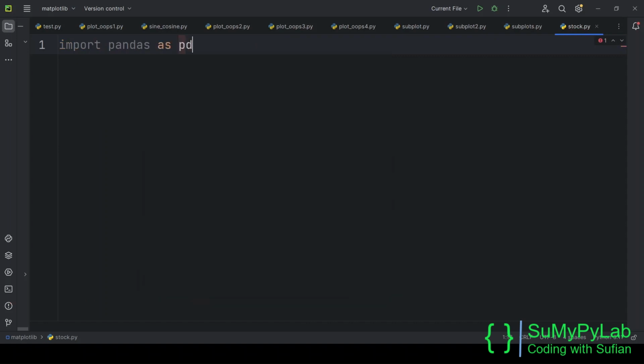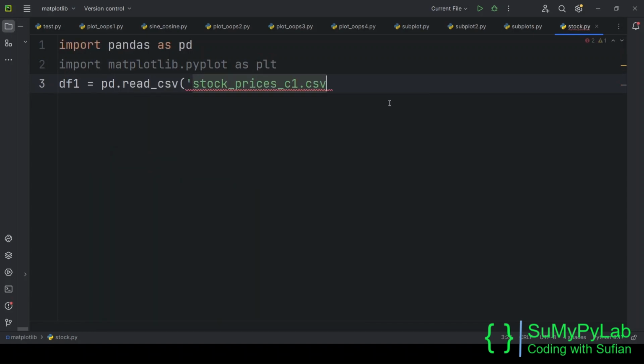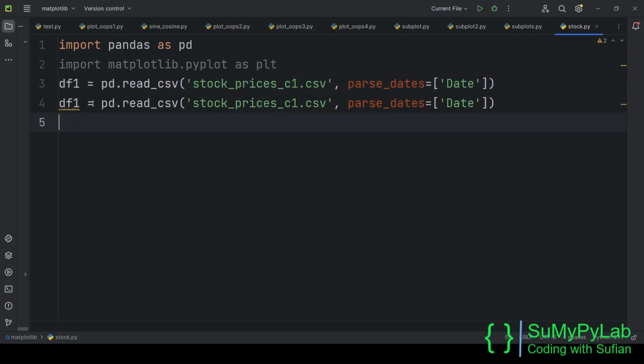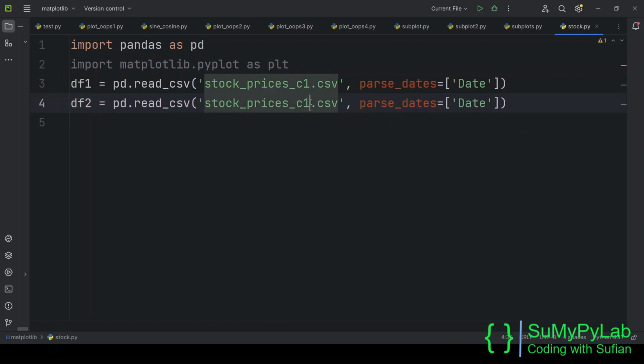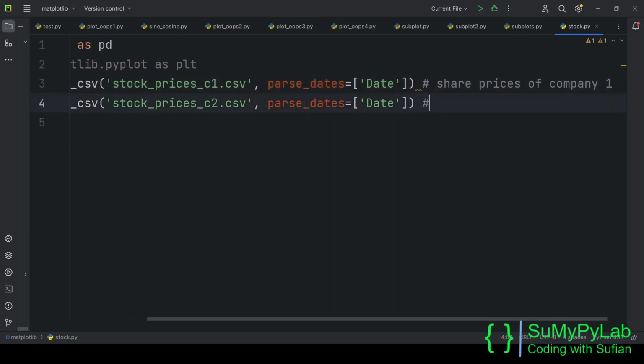In this example, we will read stock prices of two listed companies from two CSV files. The data will be loaded in Pandas data frames. The fields in these files are date, open, close, high, low, and volume. We will plot the open and close values against dates for two companies in two subplots. If you are not comfortable with Pandas data frames, then you may watch the lessons on Pandas. The links are provided in the description section.